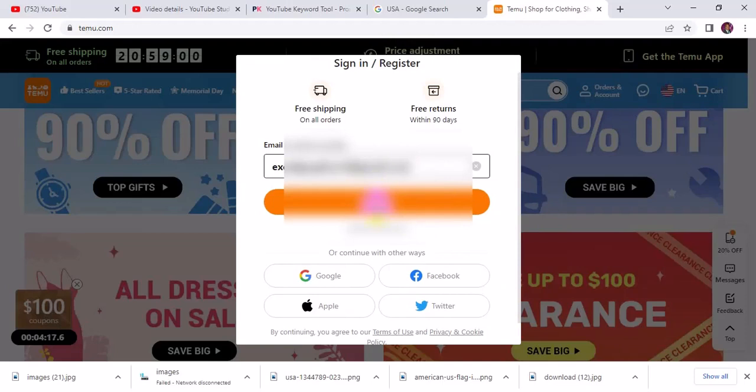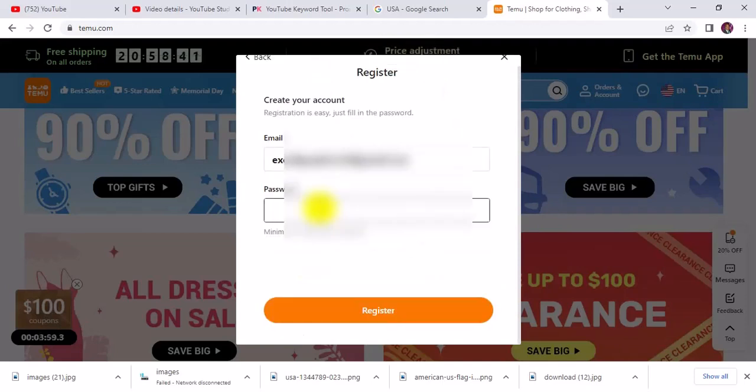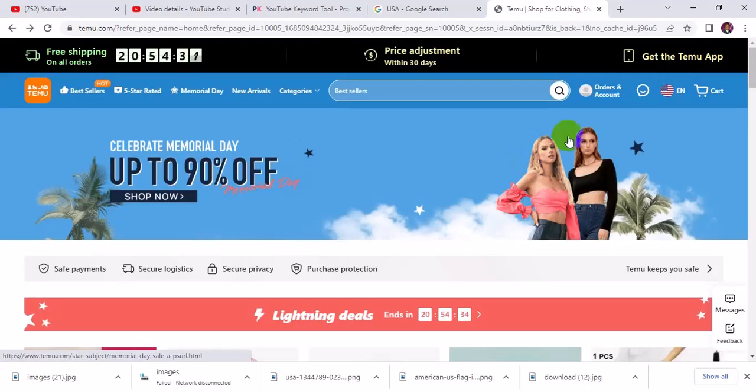So once you enter your email address, just click on continue. Then at this point, you'll be asked to enter your login password. So I'm going to enter my password straight up. Once you enter your password, you have to click on the register button right here. After you click on register, it will take you back to the home page.